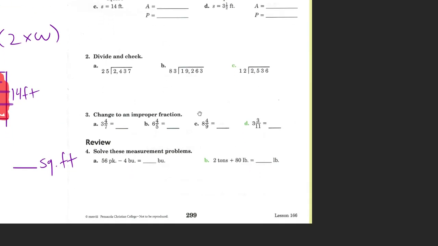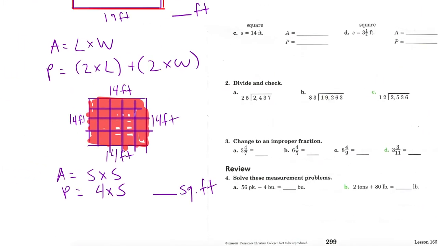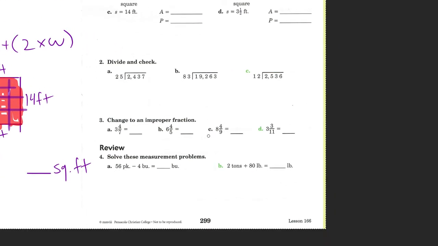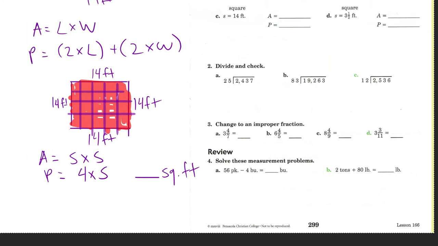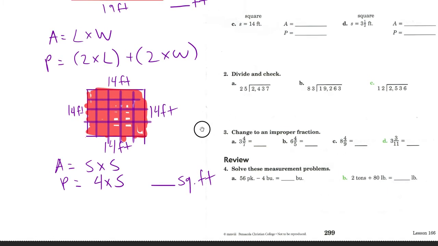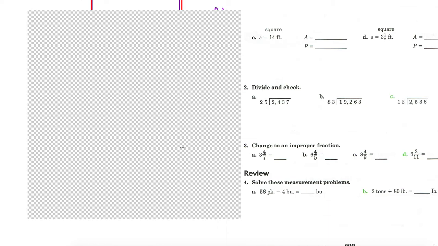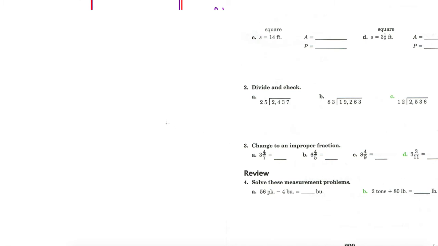Let's see. 2, divide and check. It's pretty straightforward. Change it to an improper fraction. I think it's been a while since we've done these. I'm going to do example 1 here. So 3 4/7. Hold on. I'm gonna do an example question instead. Oops. Let me fix this. Nope, that's not what I want. All right. Okay.